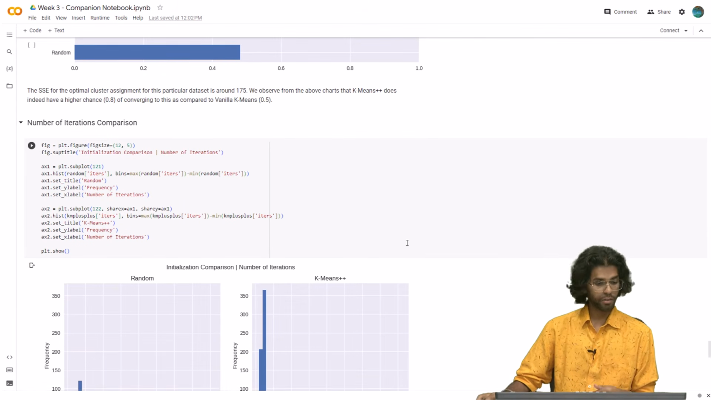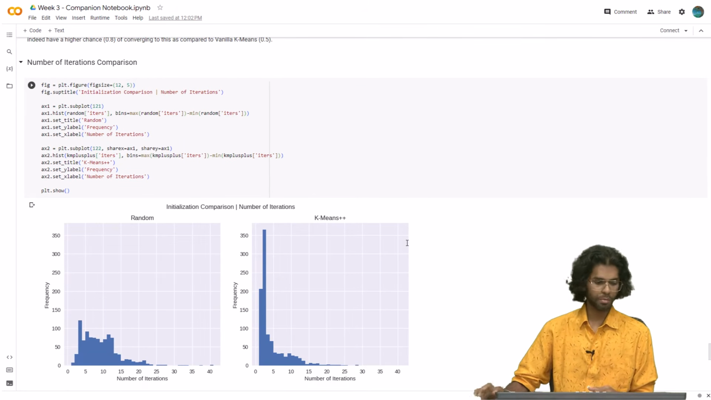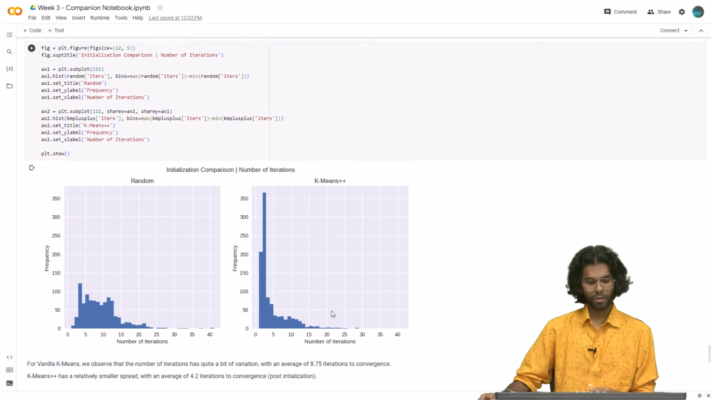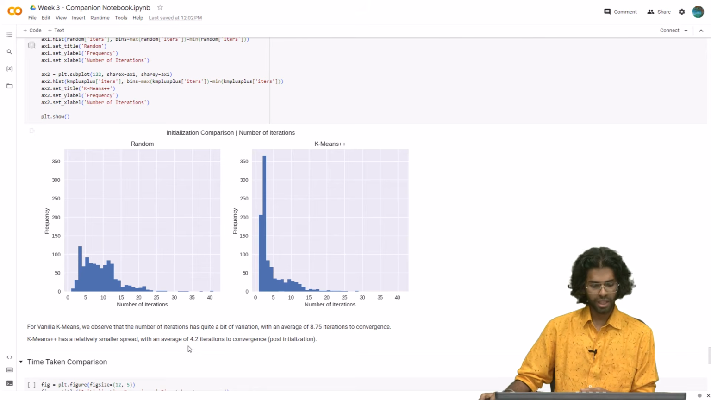We then compare the number of iterations that are required post initialization. In this particular example, k-means plus plus takes an average of around 4.2 iterations as compared to the random one with around 9 iterations to convergence.